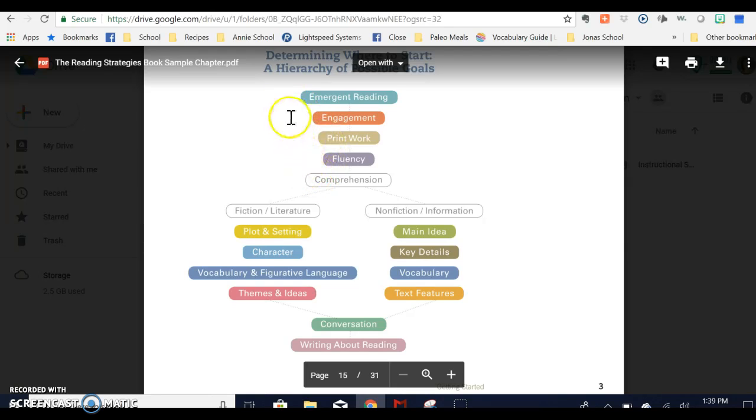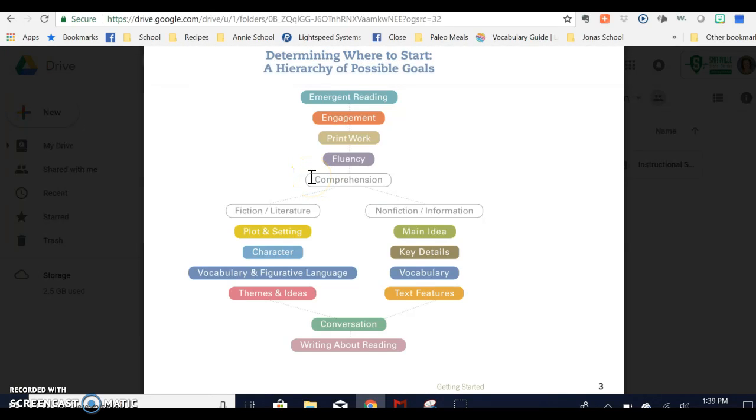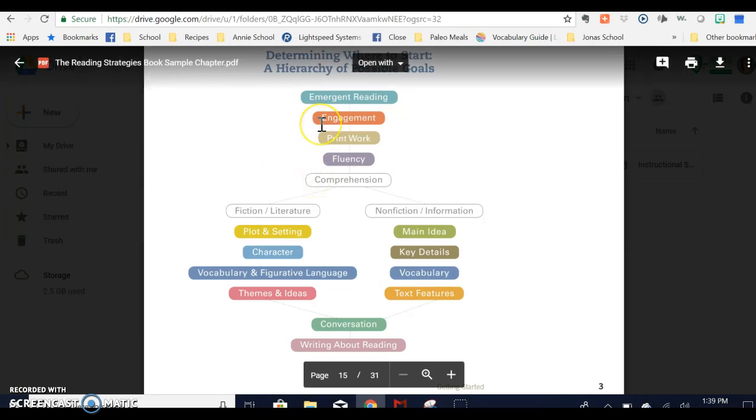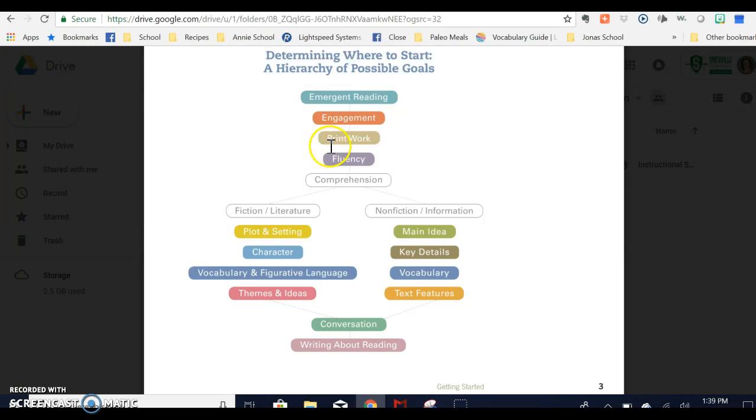Depending on your grade level, let's say that you're fourth grade. Fourth grade, you're going to start with some engagement questions. Make sure their decoding or print work is fine, which it likely will be if it's your advanced learners. Their fluency may or may not be okay. They might read too fast. And then go into aspects of literature, aspects of informational.